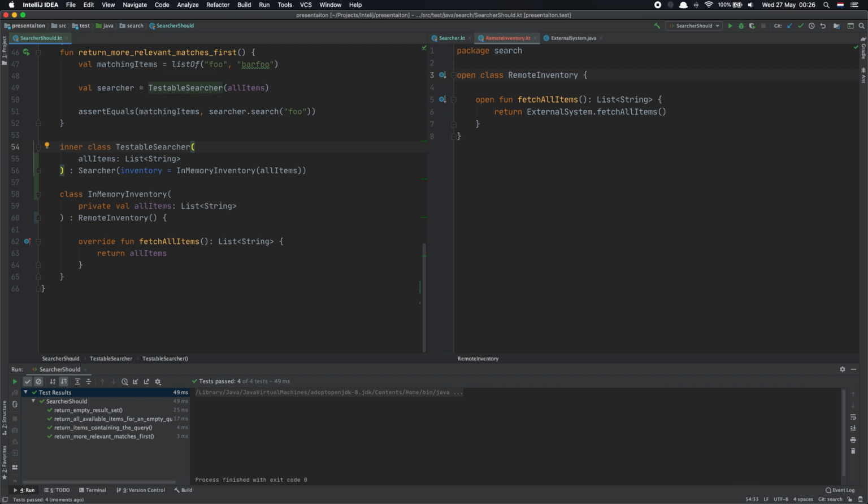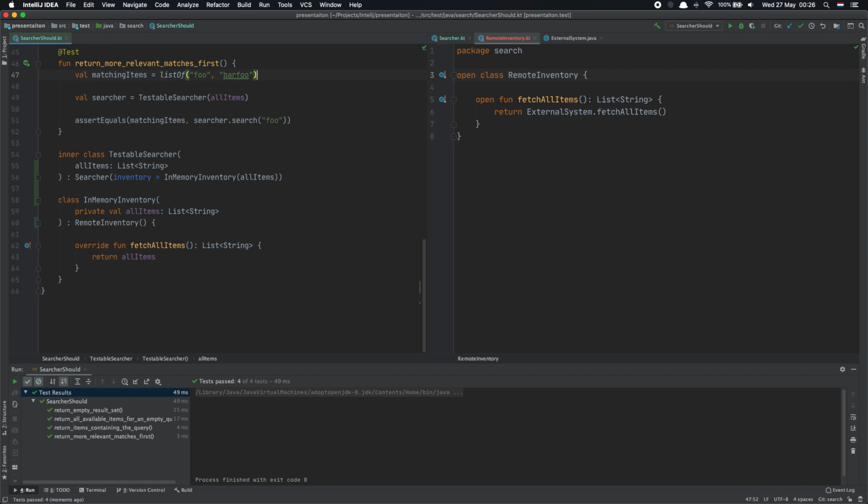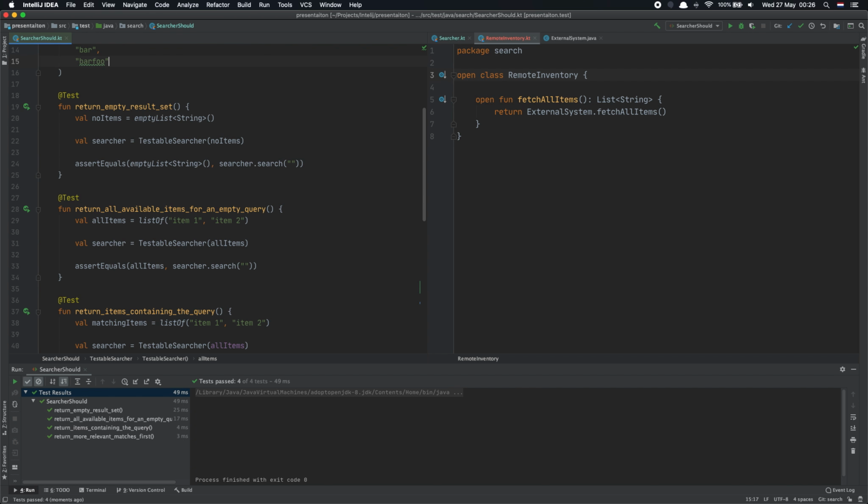Again, here I don't have the inline. Yeah, the inline is not working for a class. But what I can do is I can actually use this one, copy, make this a little bit smaller, and then go over the tests one by one and replace. So here, instead of the testable searcher, I'm gonna use the actual searcher instance and then pass in memory with no items. And if I run, it should still work. Cool.